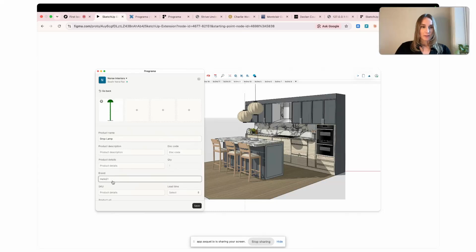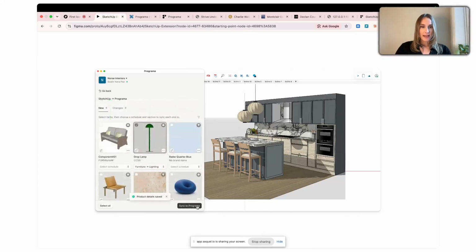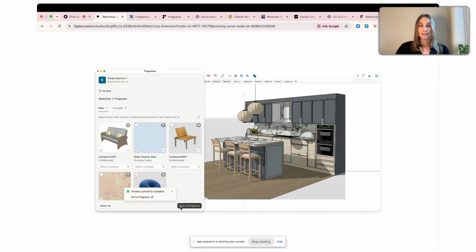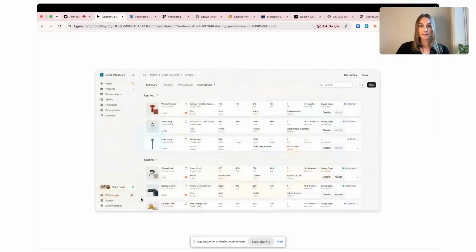So you can edit all of the details and then save that. It'll say product details saved, and then you can sync that directly into Programa. It'll say product synced, and it'll take you back into Programa where now my floor lamp exists.